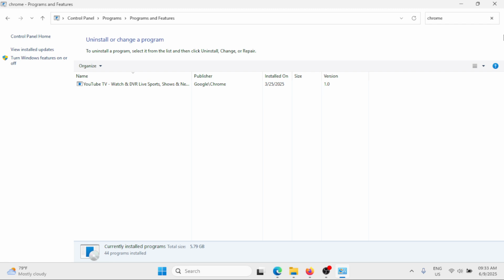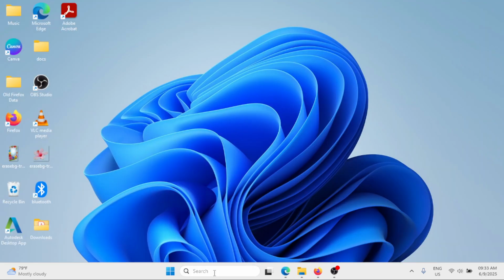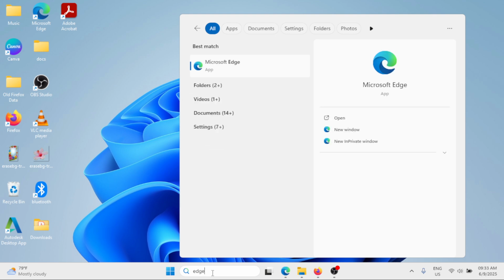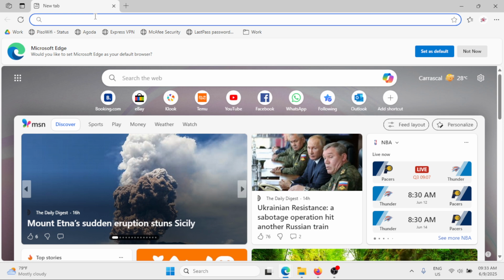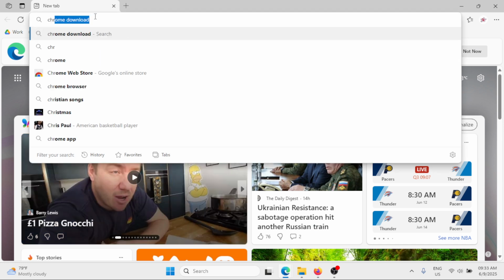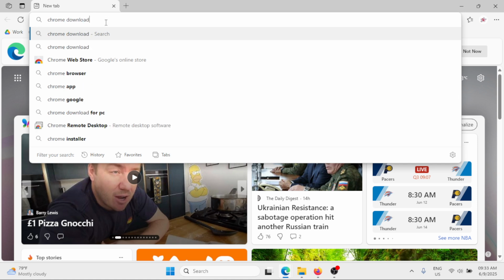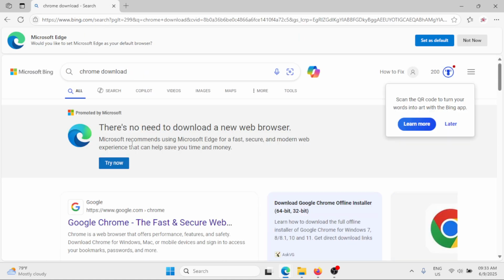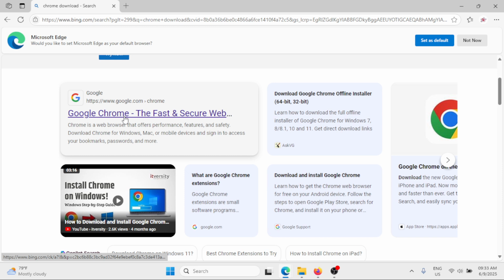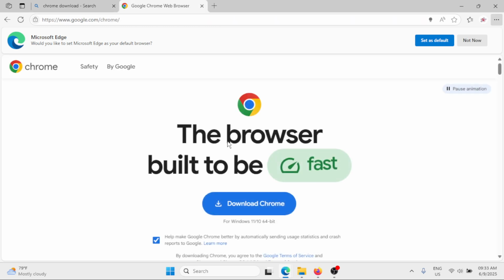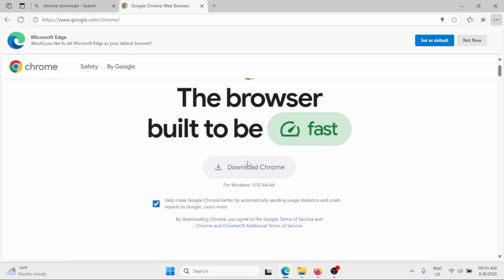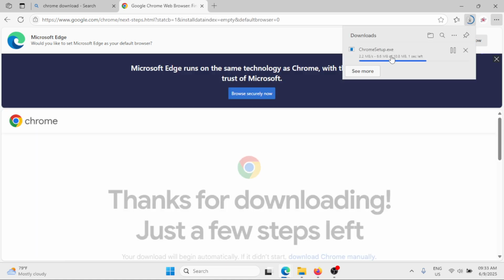Now once uninstalled, we need to open another browser, which is Microsoft Edge. So type Edge in the Windows search bar. Click on it under the best match. Maximize it. Simply type in the address bar, Chrome download. Hit enter. You'll find this as the first option from www.google.com. Click on that. Click on download Chrome. Now the setup file will be downloaded.